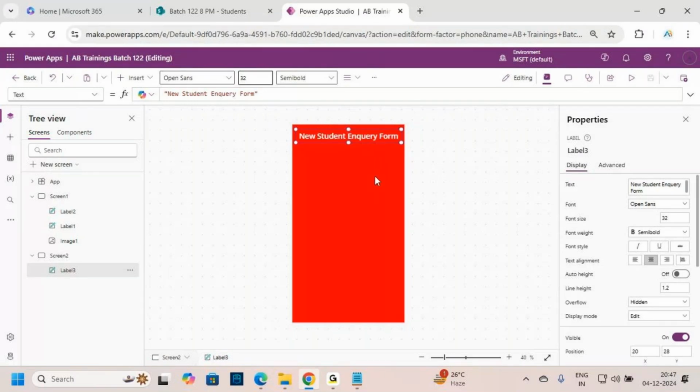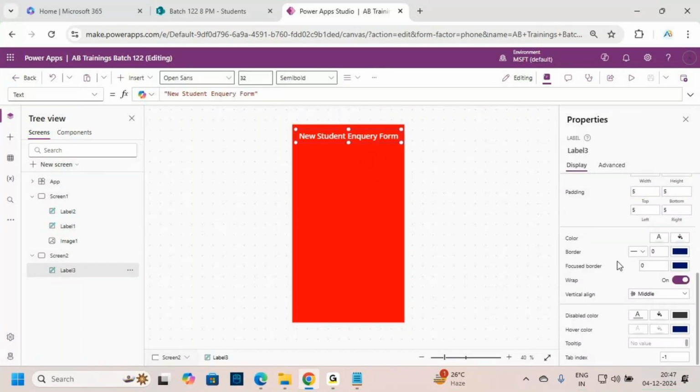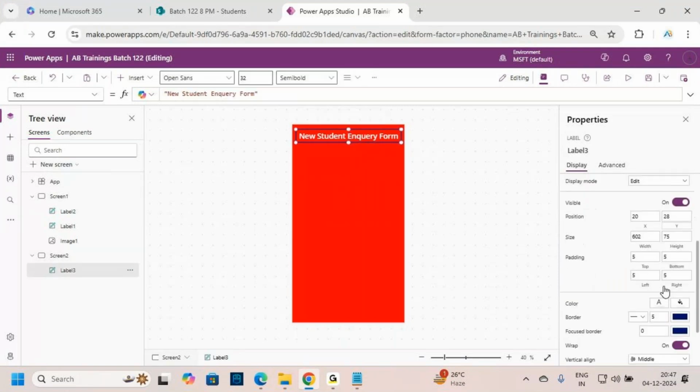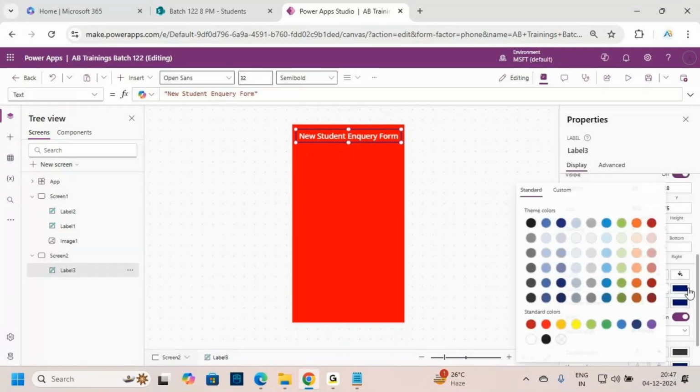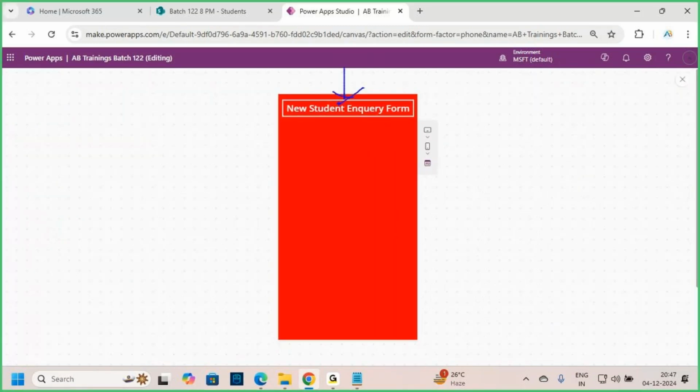This is the header. Now for this header I want to keep some border. Let me add some border. Select the text label. There is one property called what? Border property. Let me keep the border thickness at 5. Now the border color is dark blue. Let me change the border color also. There is a color property. Let me change the color to white. So now see, I'm keeping some text and some border.